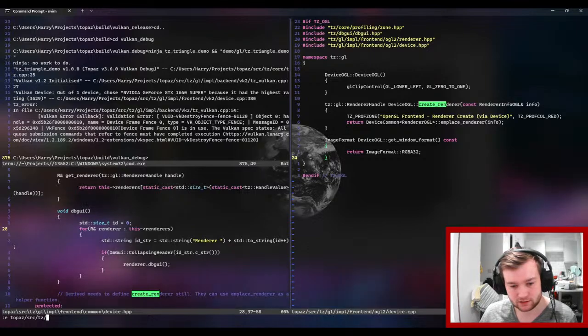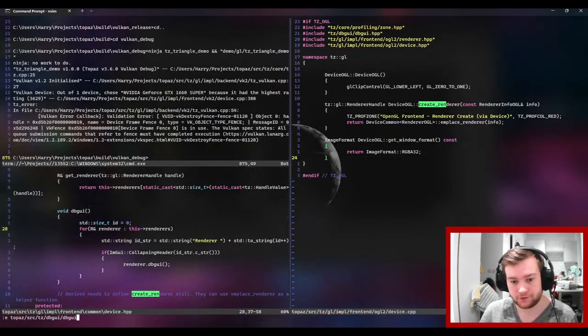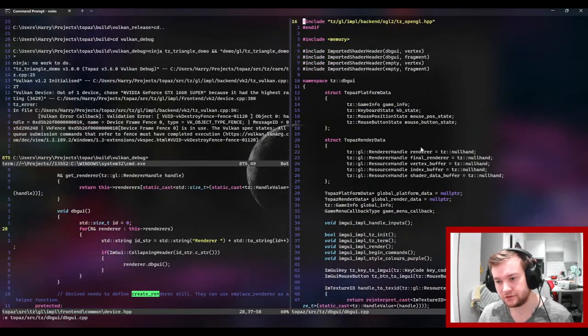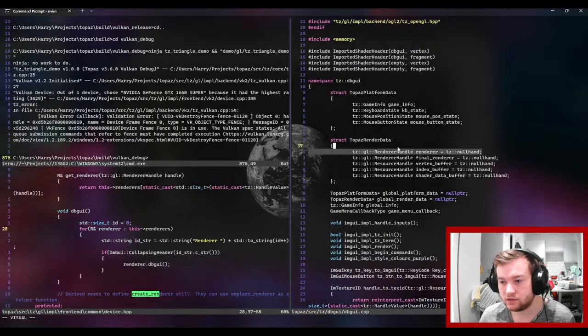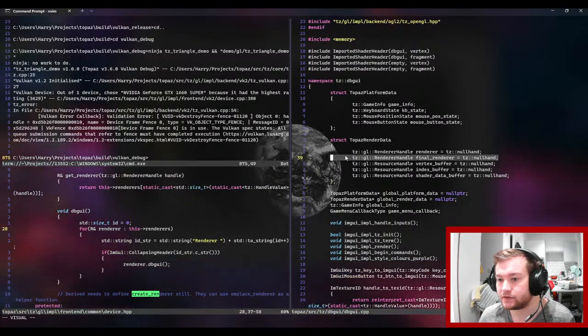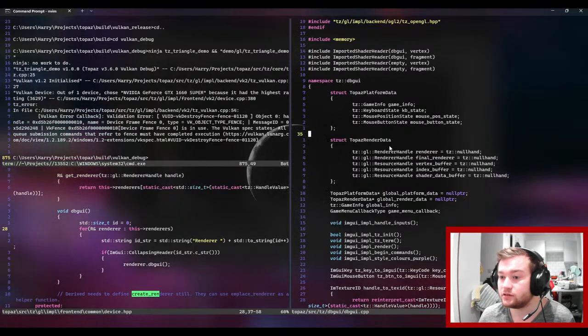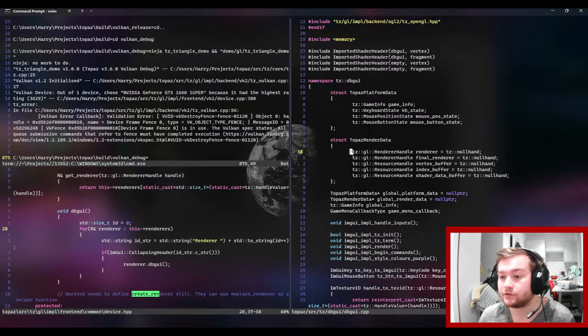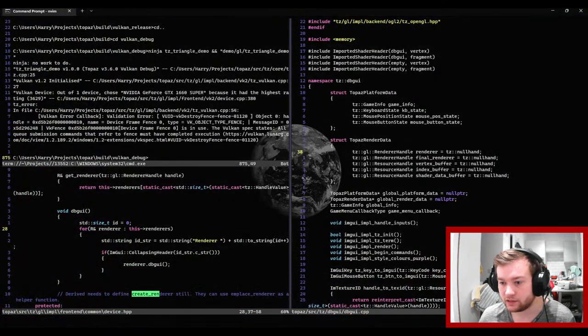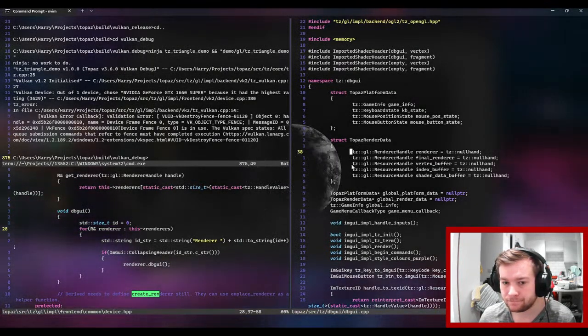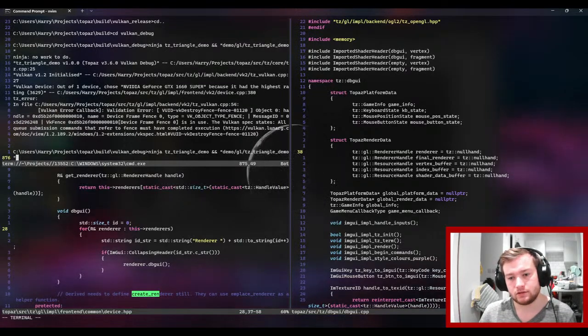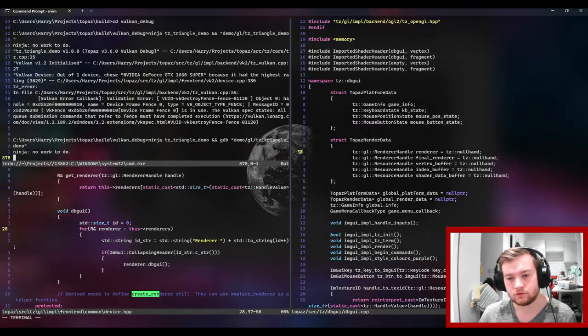So my first suspicion is debug-ui. What's my suspicion? So previously, these were unique pointers to renderers, which means that when this render data was destroyed, these unique pointers would go out of scope. Everything would die. But actually, here's a good question. When does this happen?